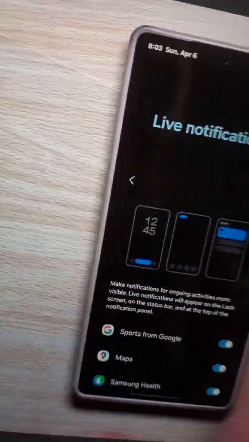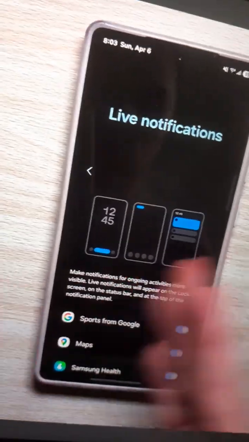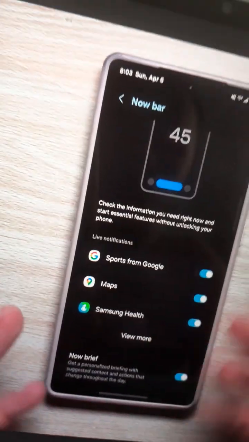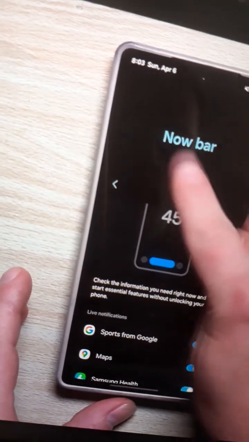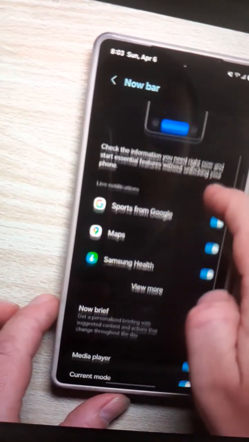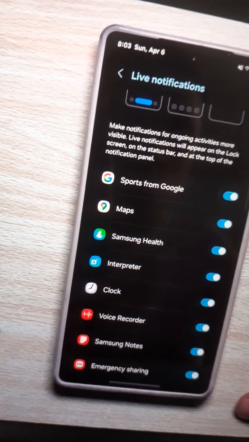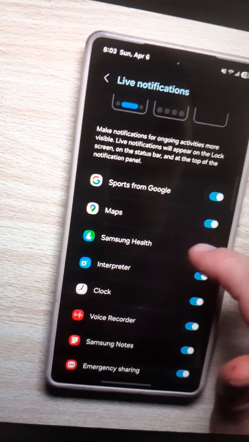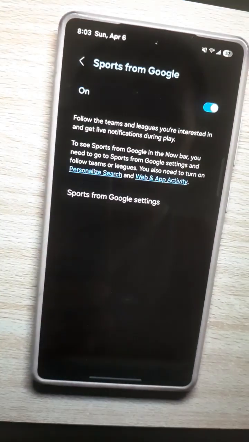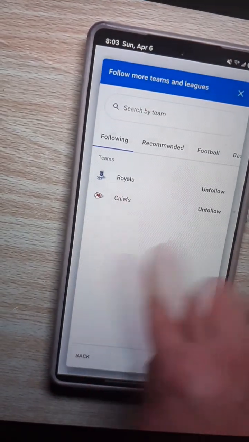So what you want to do is set this up. So this right here is the Now Bar and the Now Brief and everything that we talked about. Again, like I said, it's inside of your lock screen settings. This is where you go down over here and you can turn these things on. There will be an option for music, probably with the official launch. But right here is the Sports from Google. You tap on it, and then from here, you just go to Sports from Google Settings. And then from here, this is where you just put in your teams.